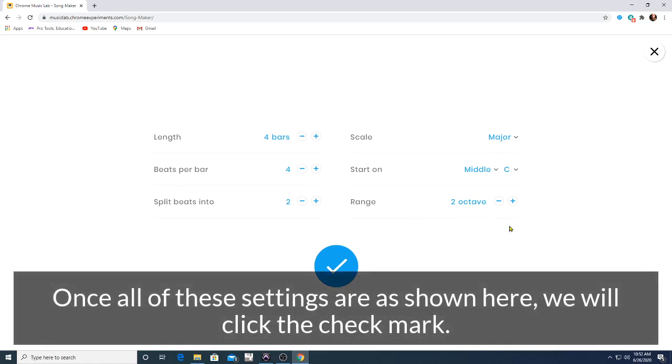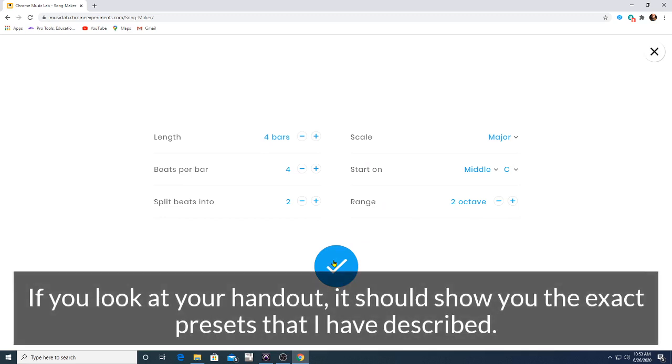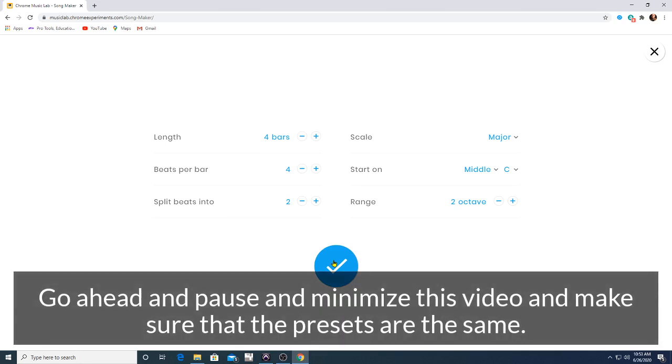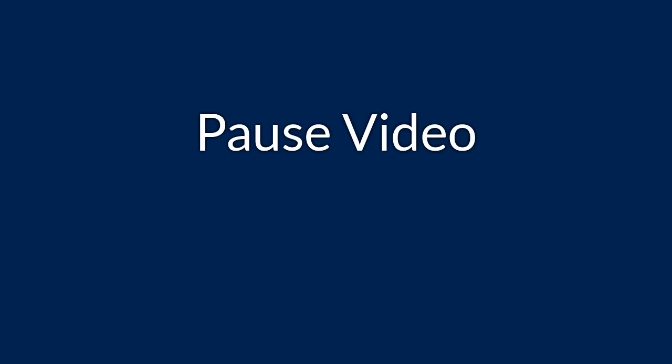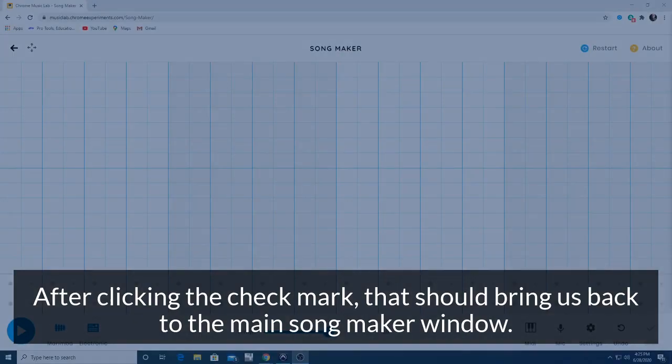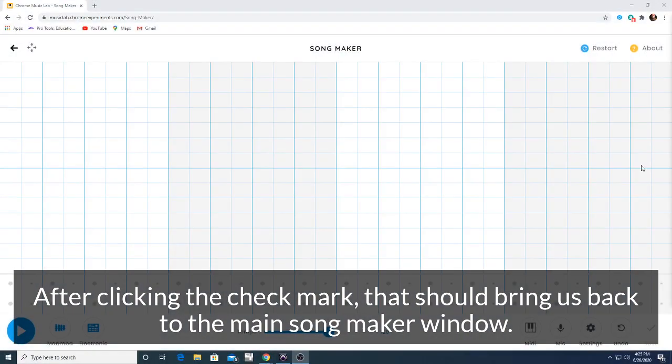Once all of these settings are as shown here, we will click the check mark. If you look at your handout, it should show you the exact presets that I have described. Go ahead and pause and minimize this video and make sure that the presets are the same, and then click the check mark and continue the video after you do that. After clicking the check mark, that should bring us back to the main Songmaker window.